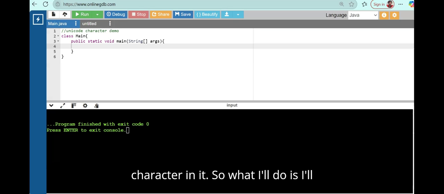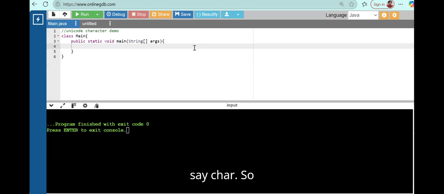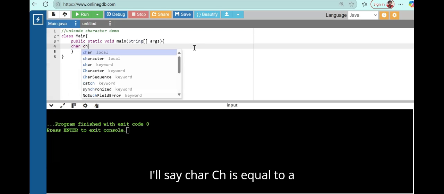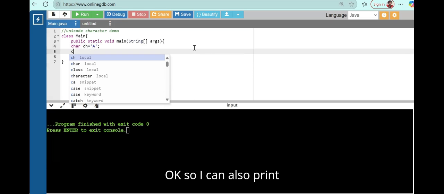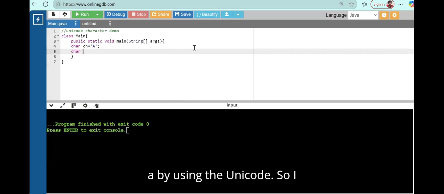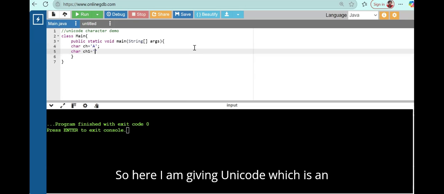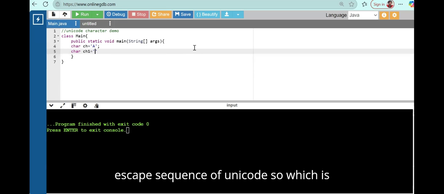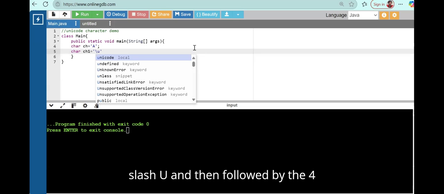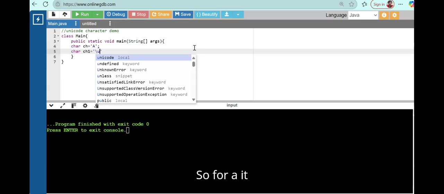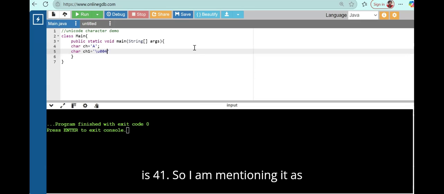So what I'll do is I'll say char. So I'll say char ch is equal to A. I can also print A by using the Unicode. So I can say char ch1 is equal to. Here I'm giving Unicode, which is an escape sequence of Unicode, which is \u followed by the 4-digit hexadecimal code for the character. For the A, it is 41. So I'm mentioning it as 0041.